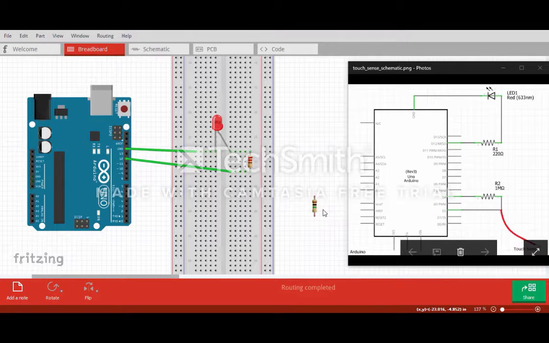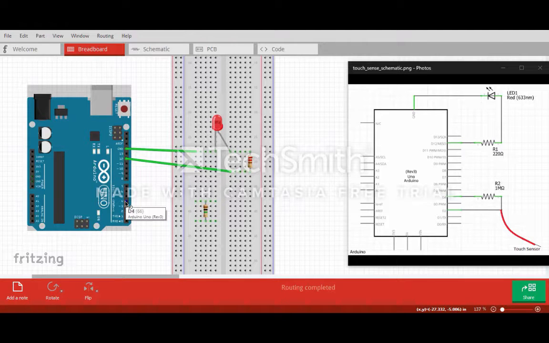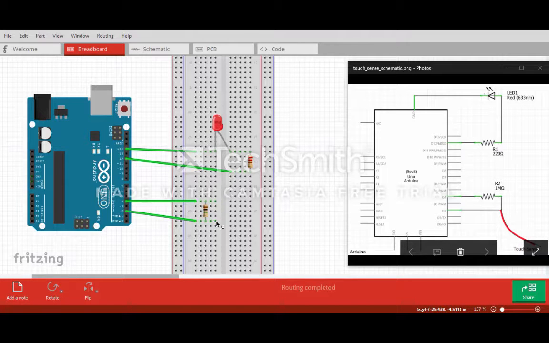Now we need to connect the 1 mega ohm resistor into the circuit. So if we place that into the board here, pin 4 connects to one side of the 1 mega ohm resistor, and pin 2 connects to the other side. Then we just have to run this lead out to the actual touch sensor.